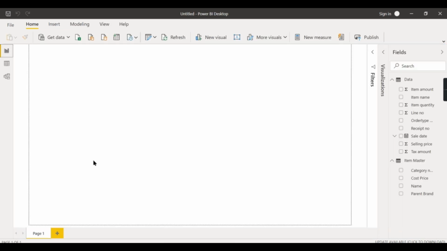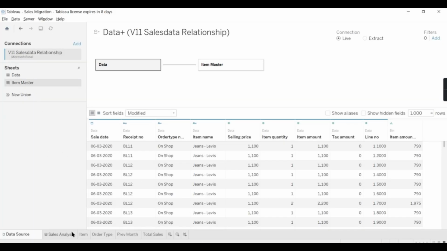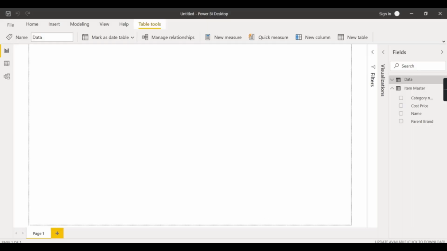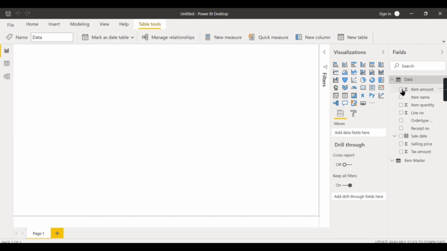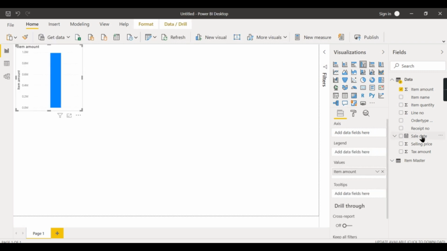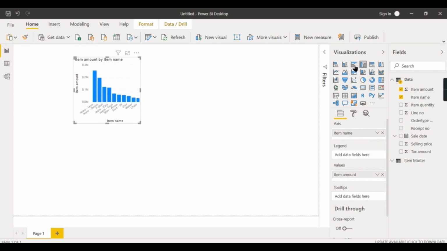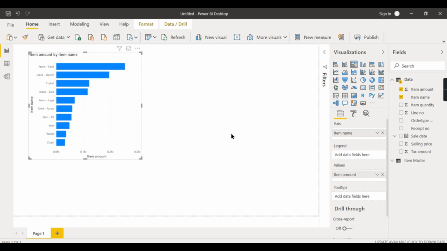And you can see here, the same chart I want to replicate whatever we designed here. So item-wise, I want to see the sales amount. For that, you have a visualization pane here where you can see the item amount and the item name, and you need the clustered chart. So this will appear like this, and you will get this chart.